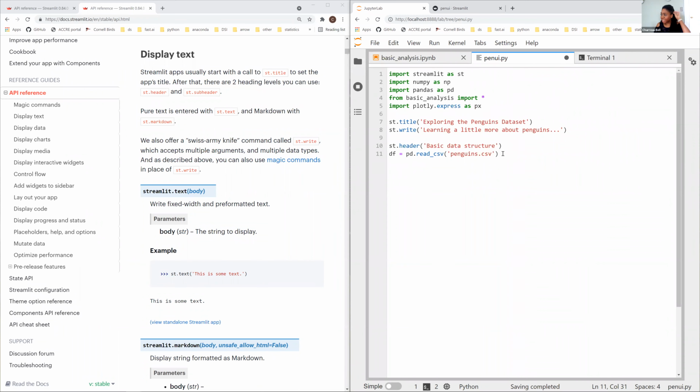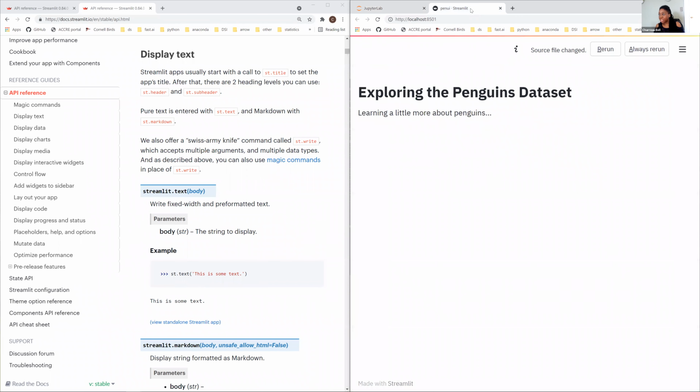So now we've read the CSV, and now we want to be able to show it, right? So how can we do that? Well, they said that write was the Swiss Army knife of showing things on Streamlit. So let's try that, st.write, and let's just type df, see how that goes. So now I'm going to save that again. Come back over to Streamlit.